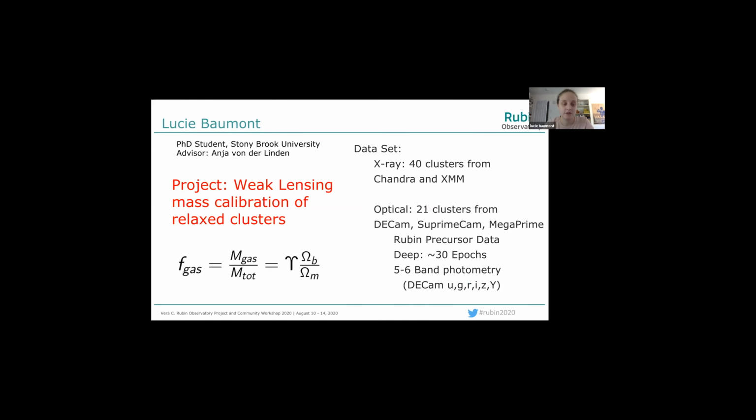I'm a PhD student from Stony Brook University, and my advisor is Anja van der Linden. So my project is to work on weak lensing mass calibration of relaxed clusters, and the application of this is towards the F-gas measurement. This tells you the mass fraction of gas in a galaxy cluster, and because clusters condense from such large portions of the early universe, you can say that their matter content is representative of that on cosmological scales. And so by measuring F-gas, you can then constrain cosmology.